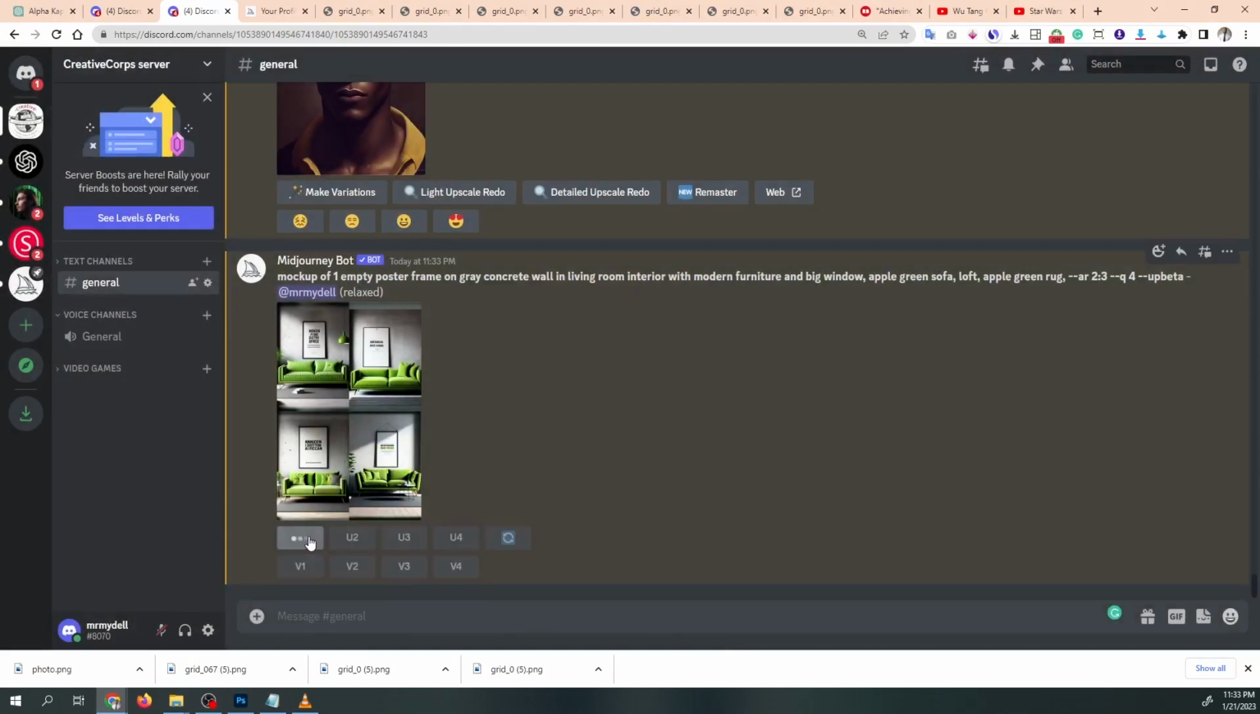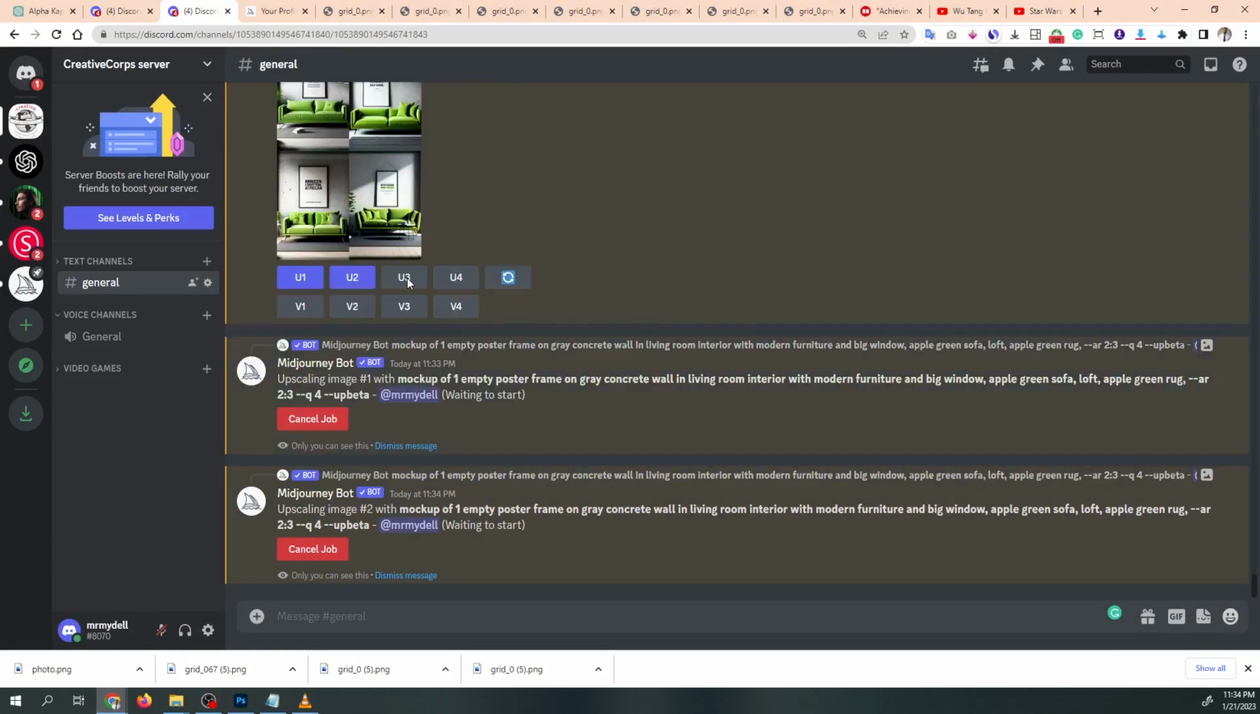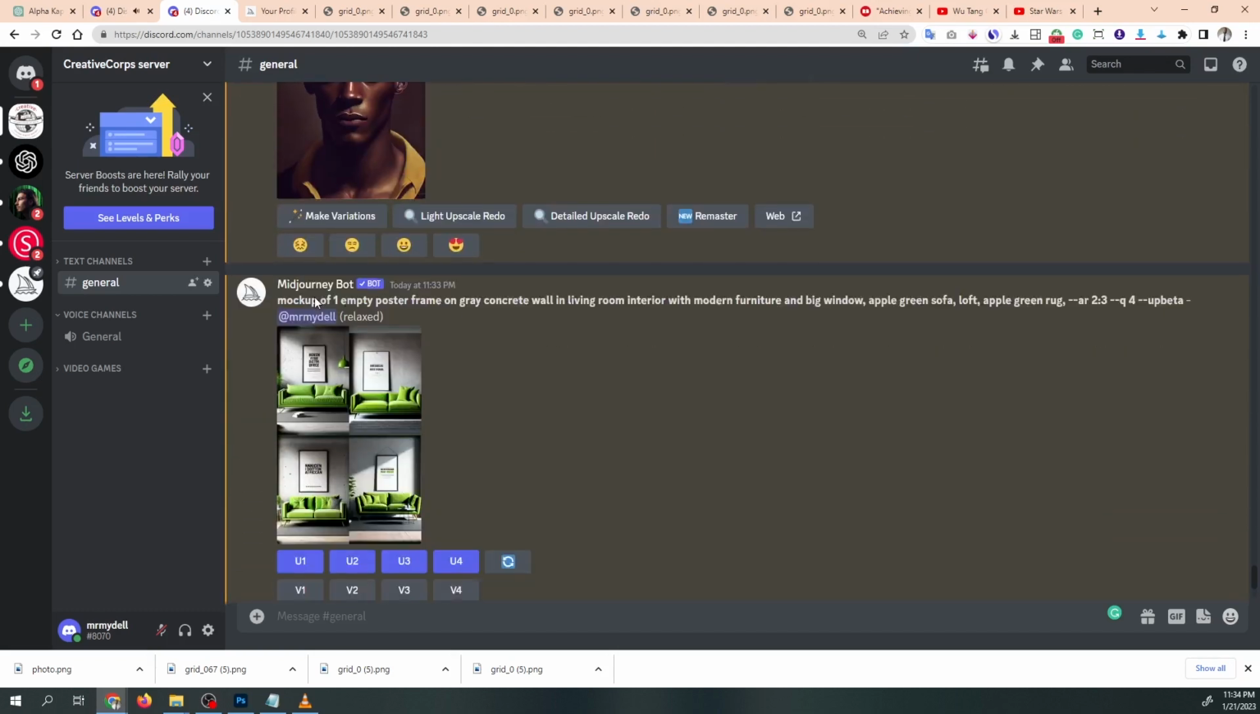What we're gonna do, just in case we want to use one of these, we're gonna go ahead and upscale all 4 of these, and we're gonna try a different prompt because I want to try to get some pink into the image as well. But the green couch is popping. I like that. But as you can see, easy mockup.